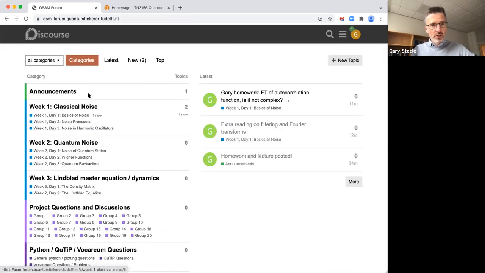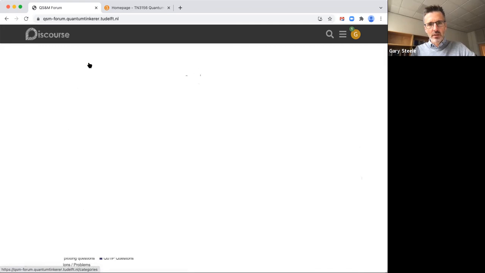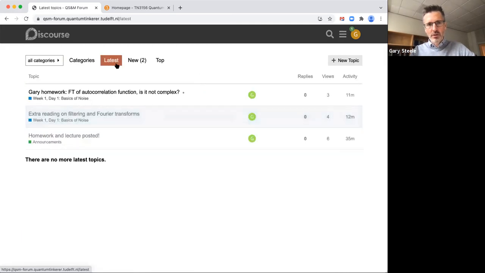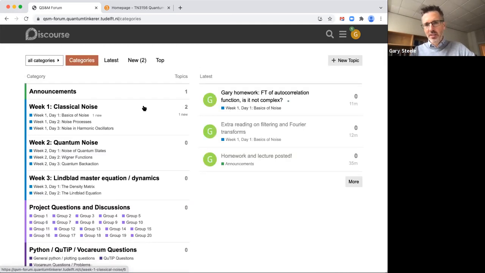Maybe it's also good to say you don't need to refresh. The software refreshes automatically. It's very smart software. It will automatically refresh every some number of seconds. If you want to force a refresh, you can just click there and it'll refresh this page. If you click here, it'll show you the latest posts. It's quick, it's snappy, it's handy.